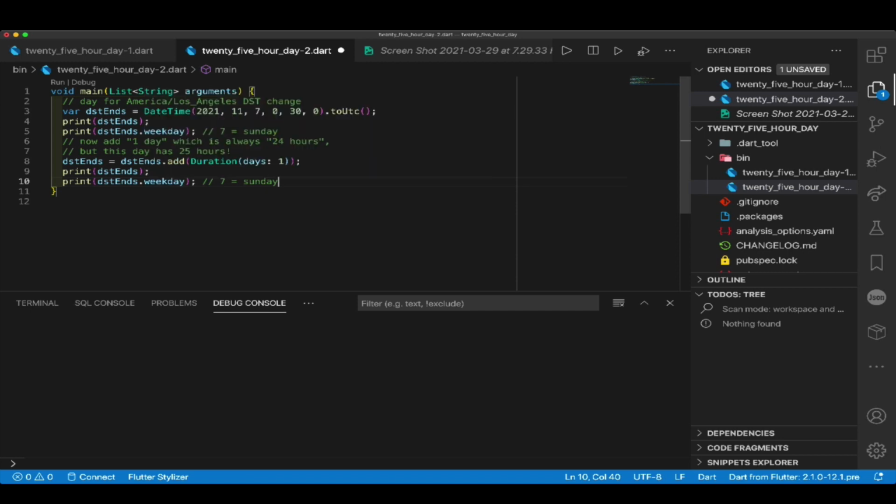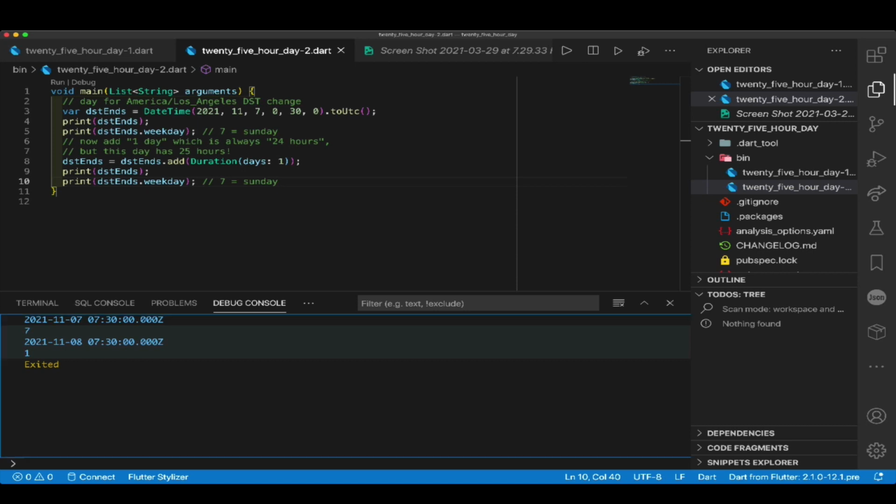So we're starting 30 minutes past midnight local time, but we're doing the math in UTC. That's the important takeaway here. Always do your math in UTC. Boom, we run that. Now look what we got. We've got 7:30 in the morning as our starting time in Zulu, so that's UTC. And of course, when we call the weekday on that, we get 7. 2021, 11:08. Look, it went to the next day and 24 hours later.